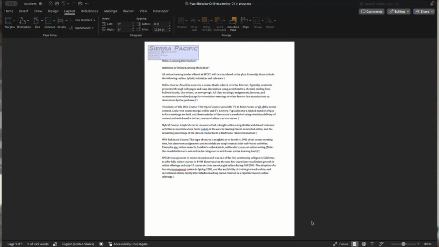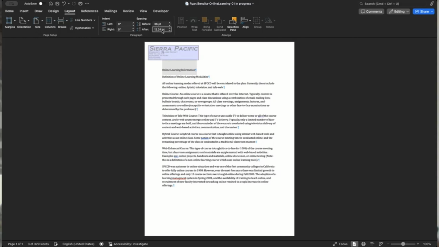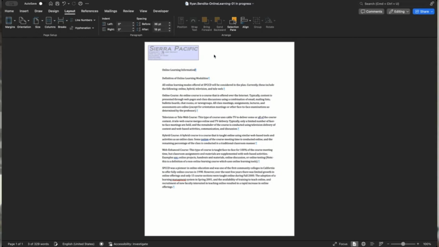And notice here, after you go to the layout tab, we're gonna change this before spacing to 36 and after spacing to 18. So before spacing would be, I'm double checking, 36, and after is 18. So 36 for before, and then for after spacing would be 18. All right, got that.